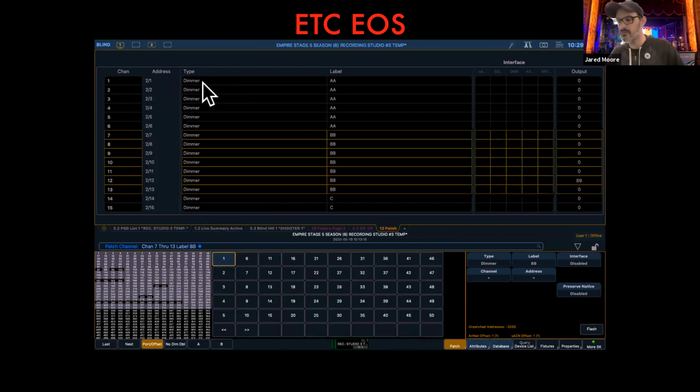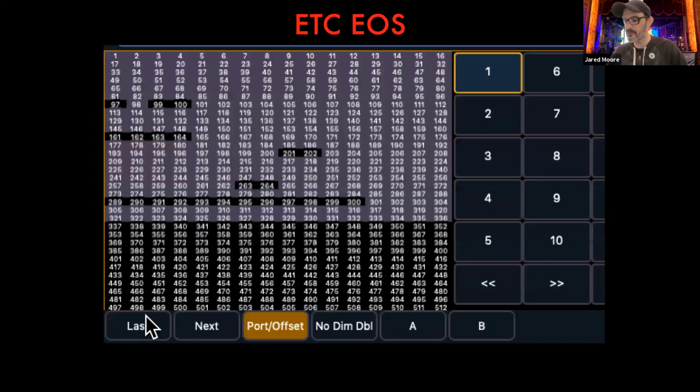And then over here we see the type, which matches up here. This is just a regular dimmer channel. If it was a Sky Panel, it would say Sky Panel here. The label, and so on and so forth. So this is actually just reaffirming what is in this box up here. So let's punch in a little closer so we can see the syntax here.